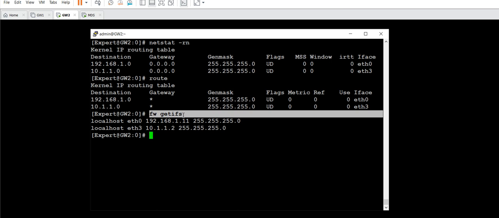Now I would like you to see how we can use Gaia to support multiple administrators in the regular shell config.